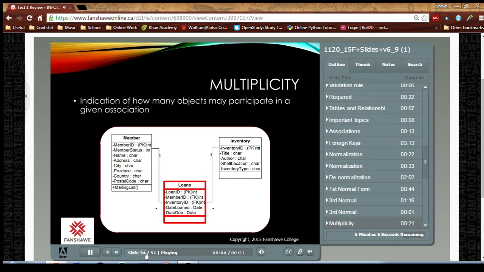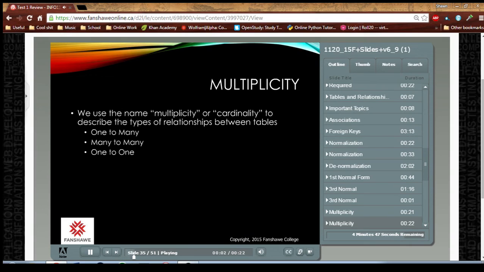Multiplicity. This is how we show multiplicity on a table or on an association. What's the most common multiplicity that we have on associations? One to many. So there are 3 basic types: one to one, one to many, or many to many. I'm going to do a sample at the end of the review where we're going to talk about a many to many relationship.